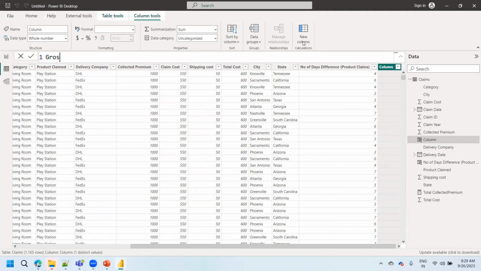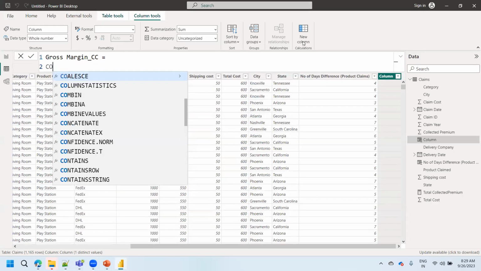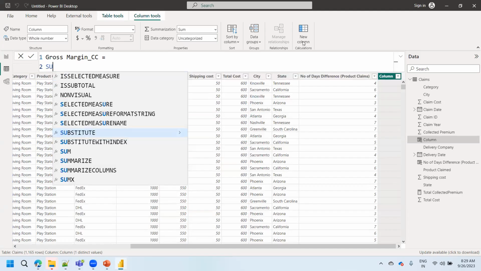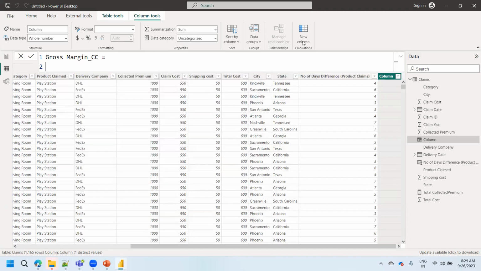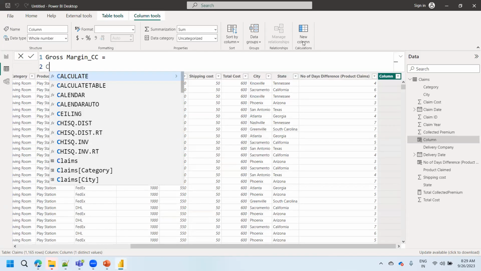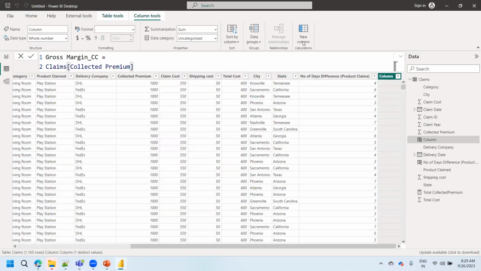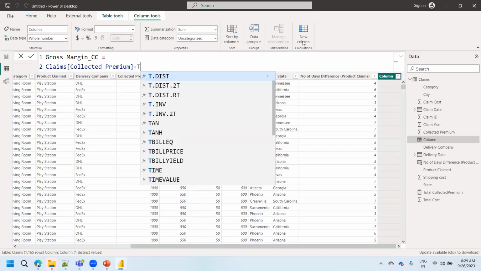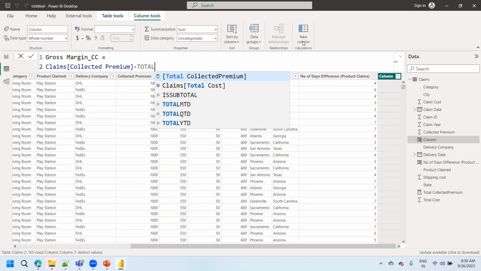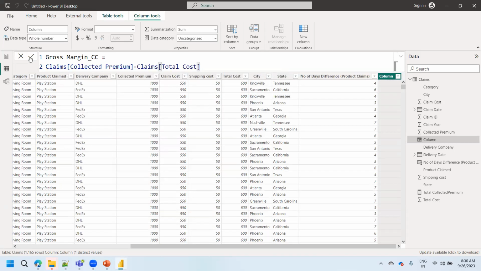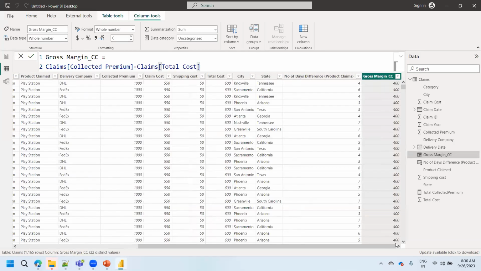Okay, see this? Gross margin CC. CC stands for calculated column. For your reference and understanding, I'm adding underscore CC. Okay. So here the formula is, don't use sum of something again. You don't need to do the summation here. You are taking the reference of the existing fields. So directly call collected premium minus total cost from the same table.